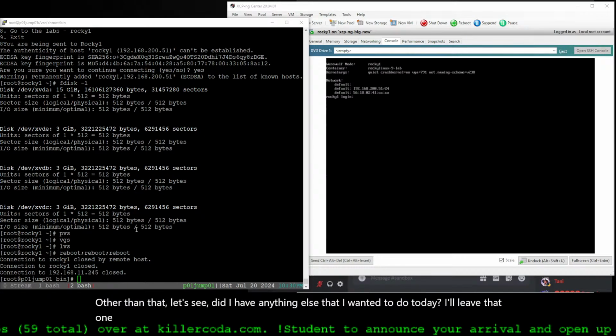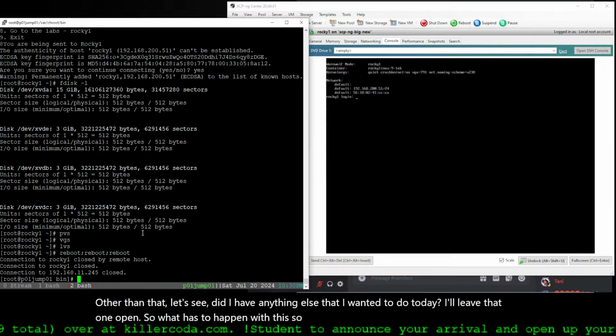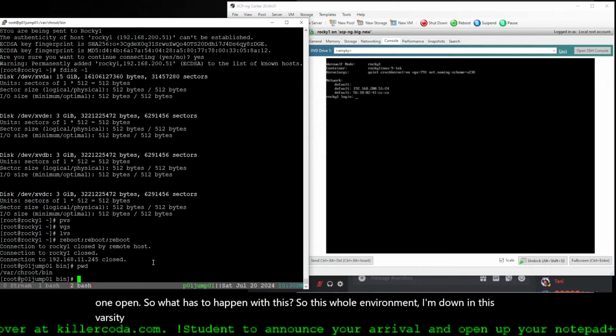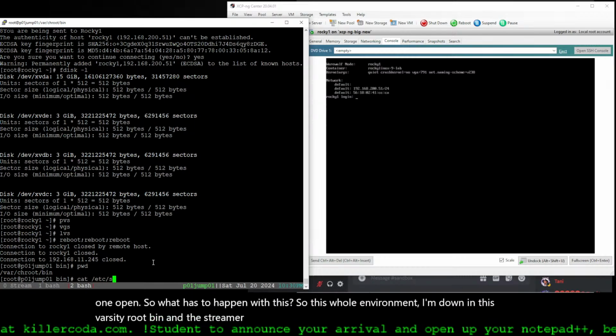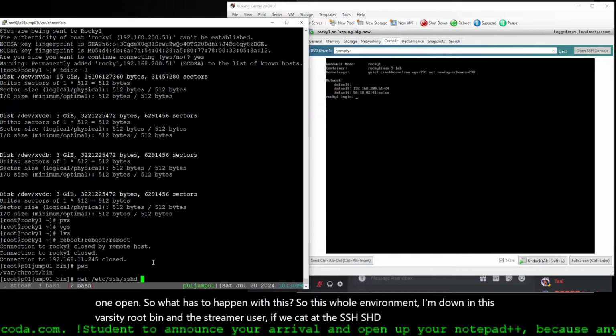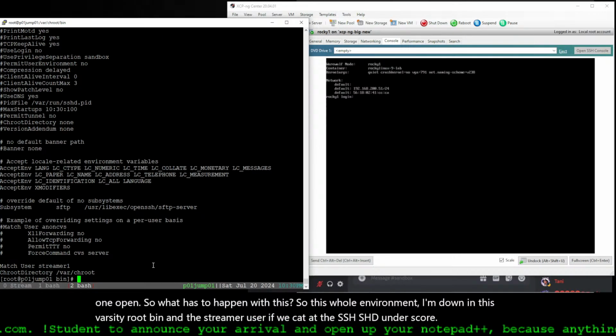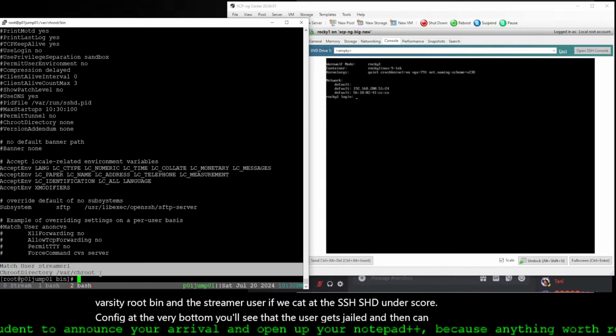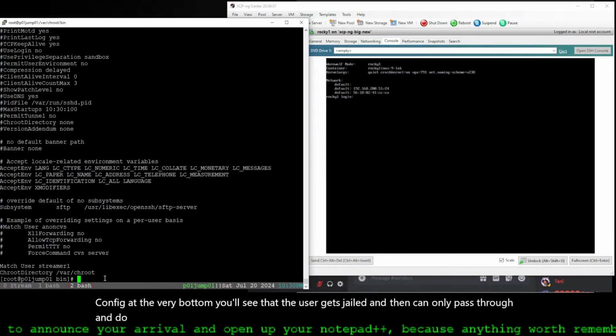So what has to happen with this? This whole environment, I'm down in this var chroot bin, and the streamer user, if we cat /etc/ssh/sshd_config, at the very bottom you'll see that the user gets jailed and then can only pass through and do what we allow them to do in that environment.